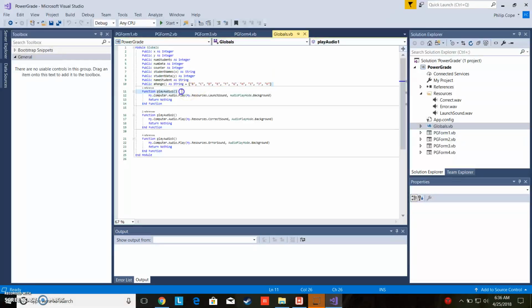In order to write out to the Excel sheet, I created an array for the various cell letters, which helps with that. I've also got a couple of functions here which basically just play the different sounds for each of the application's forms. So that being said, let's go ahead and take a look at the program in action.